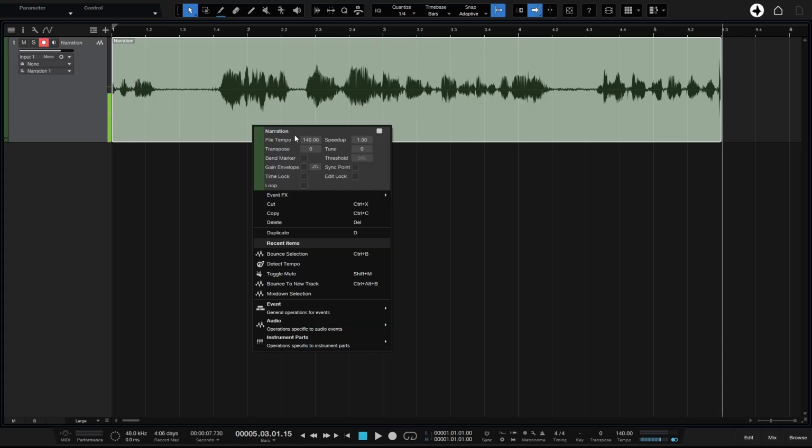If I right click, we have a ton of different options here. We can see the file tempo, and the file tempo is 140 because that's what our song is. We can speed it up or slow it down. So if I were to put 0.5 in here, then that's going to play back at half speed. If I were to put 2, then it's going to play it back at twice the speed. We can transpose in semitones or tune in cents.